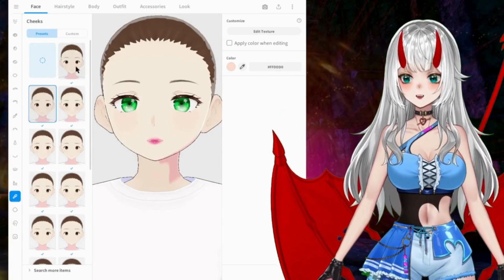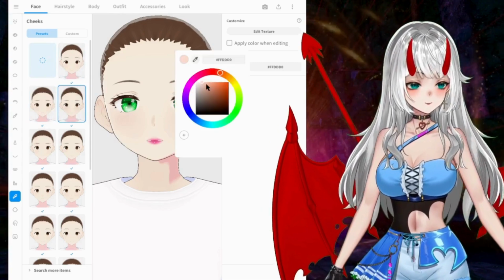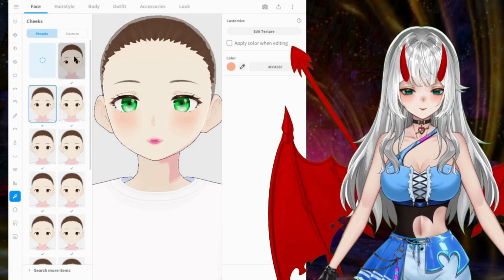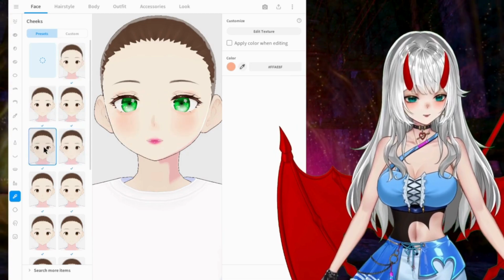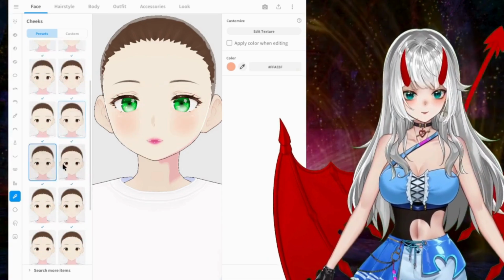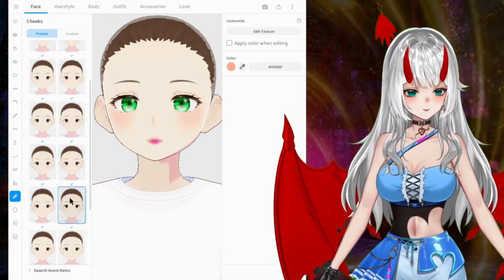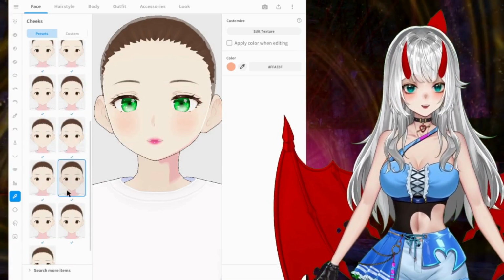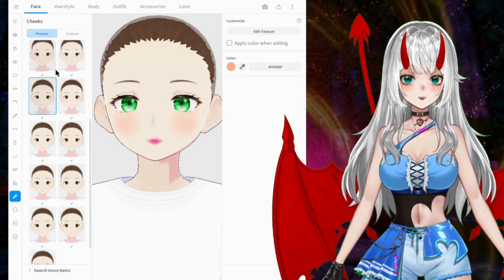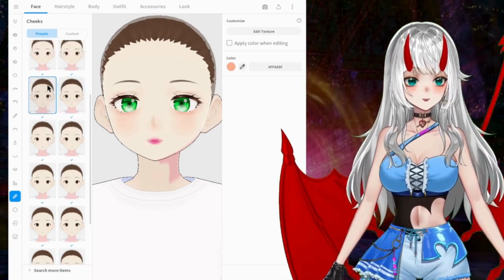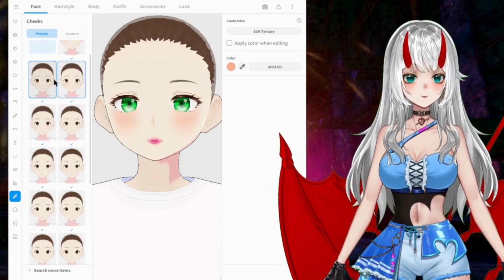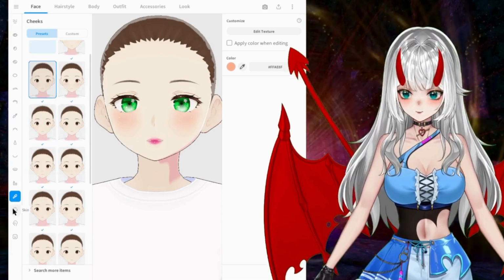And then obviously you can give your character a little bit of blush. So there are different ways you can give your character a little more flush to their skin. Some are a little more noticeable than others. But it all goes together to make your character look a lot more customizable. I think that looks fine.